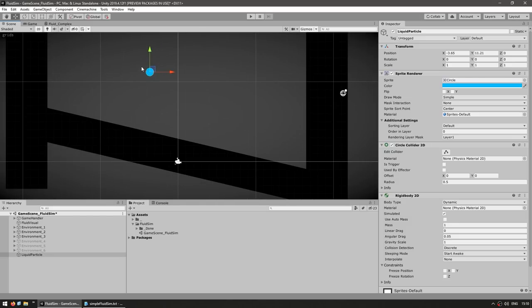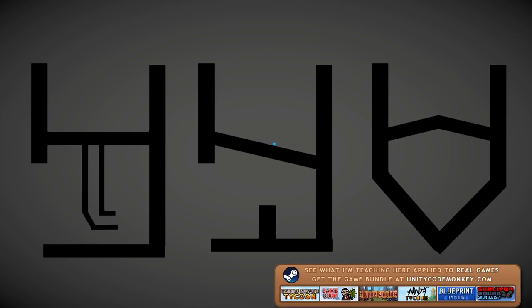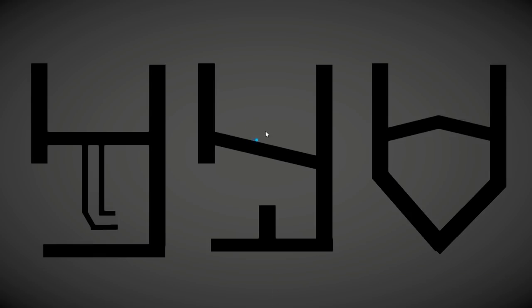So if I press play, it should fall down and roll down here. Let's see. And yep, there's the tiny particle. It falls down and rolls down. So here we have a physically accurate particle. All right, so far so good. However, in my case, it's falling a bit too slowly. I would prefer if it was a bit faster.